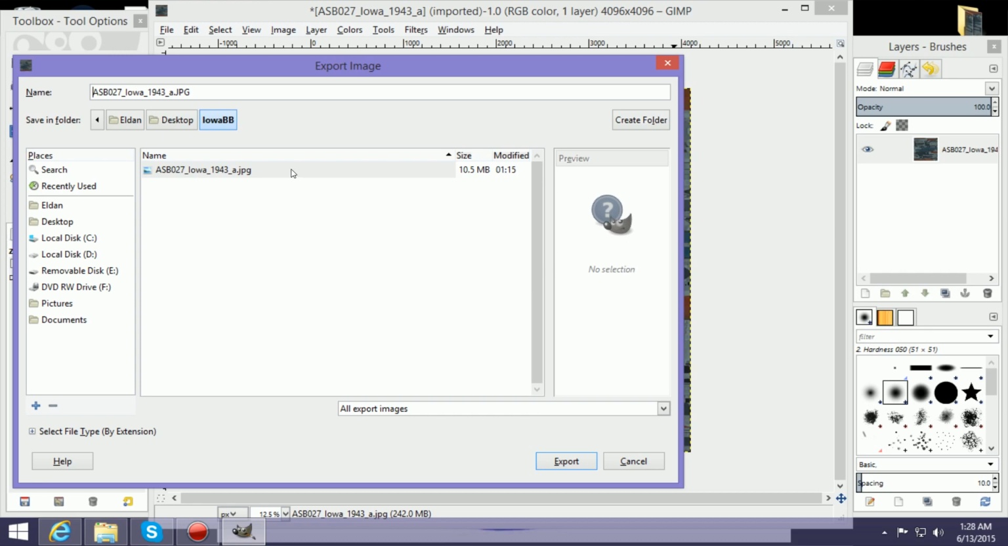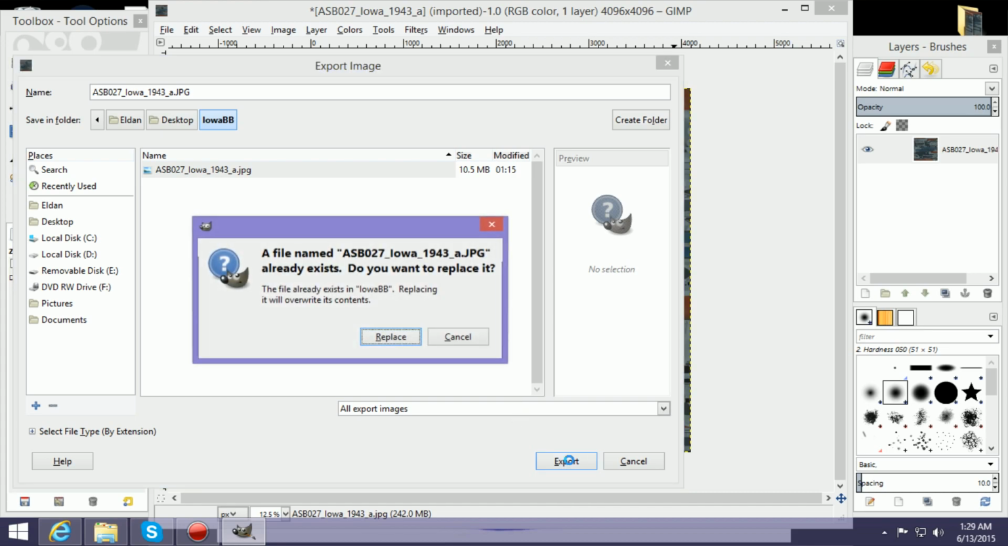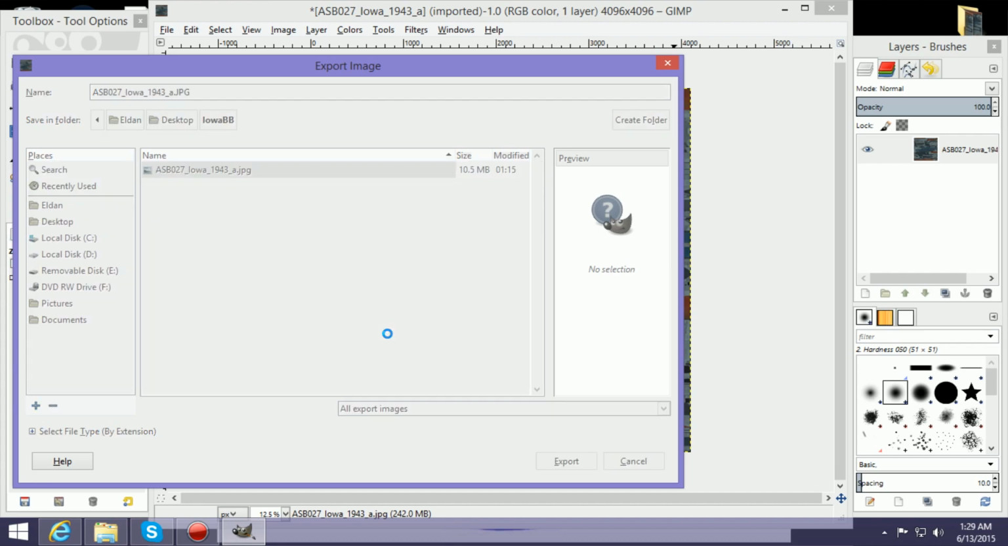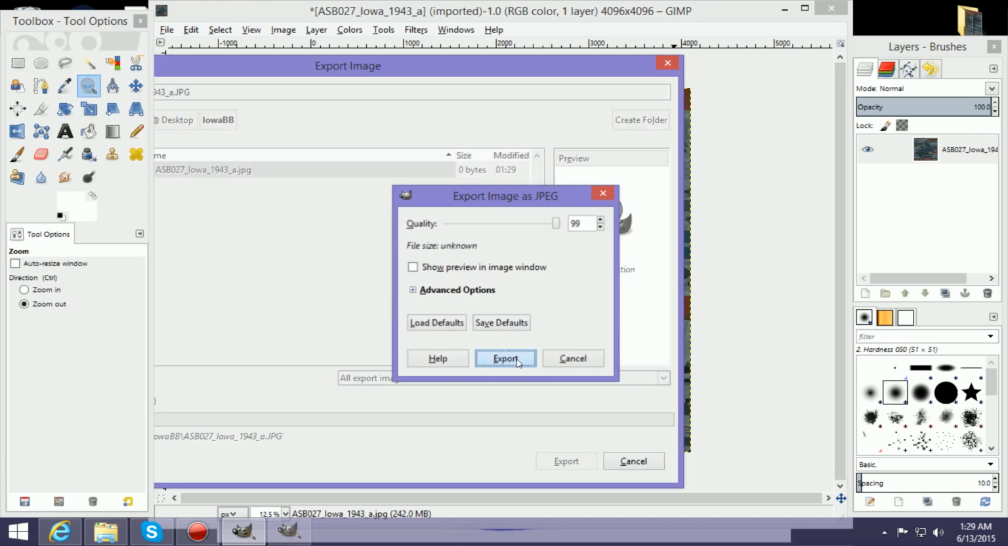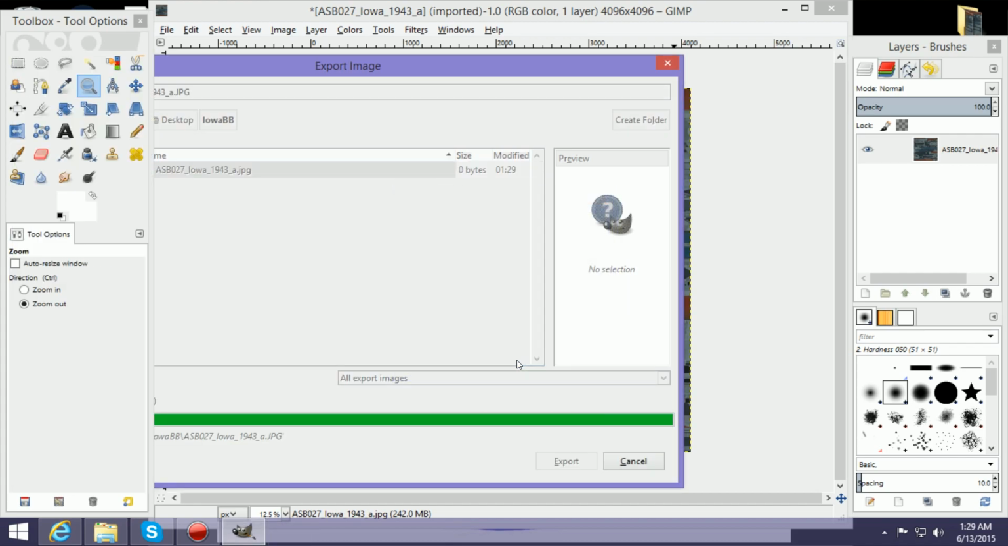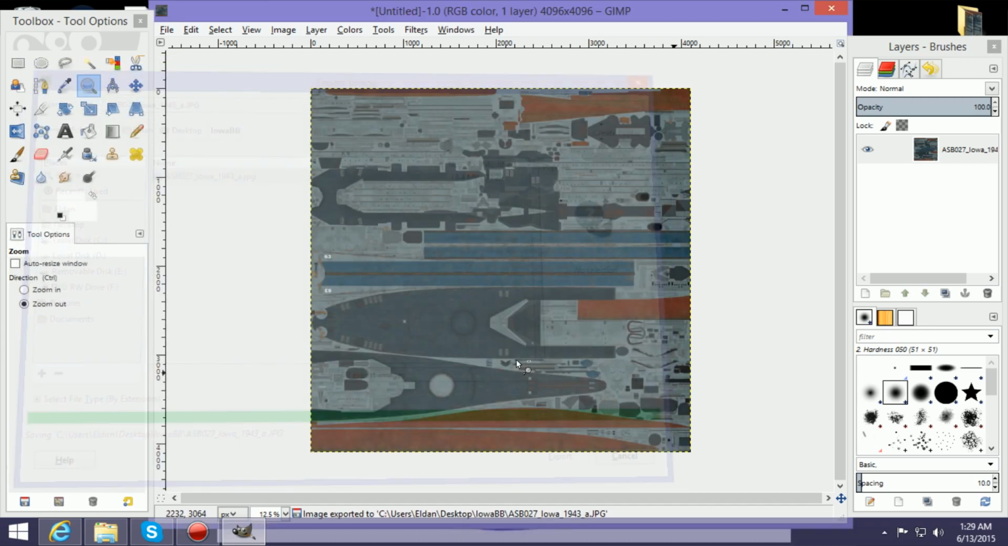Okay, so now it shows that there's that file in there, and I'm trying to save it in there. And in Gimp, it's called export. Click export. It says, hey, there's already a file in there that says that. Do you want to replace it? Yes, I do, because we've changed it. So we're going to replace it. And then you click export one more time. You end up clicking export a lot in Gimp.